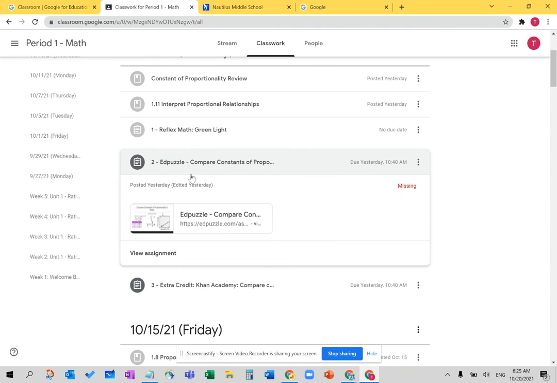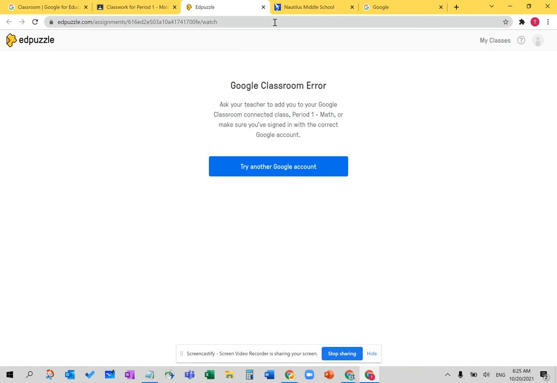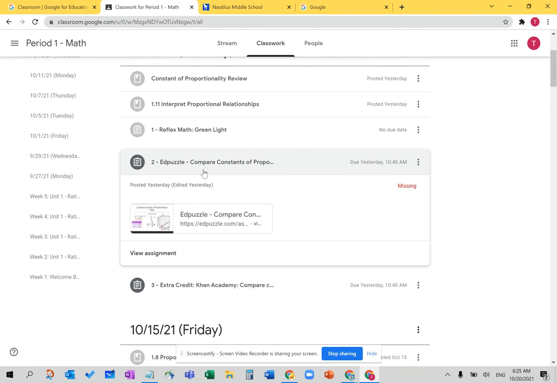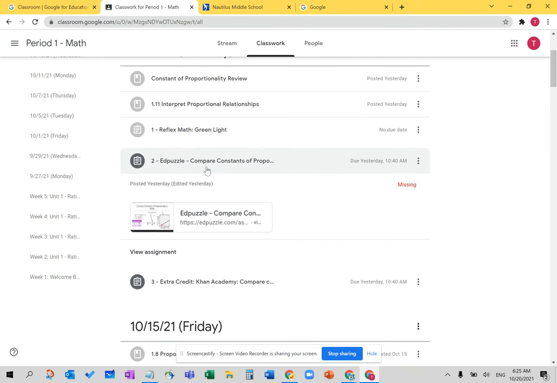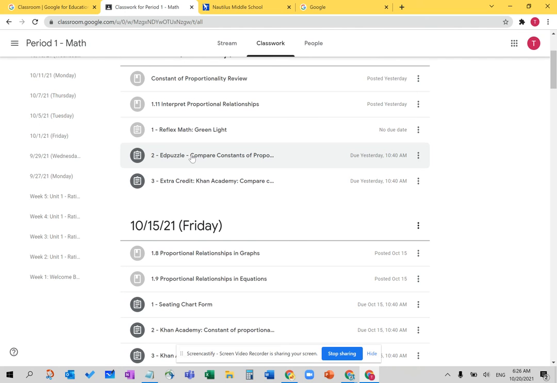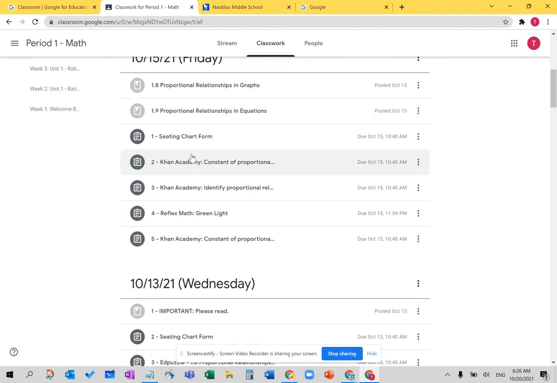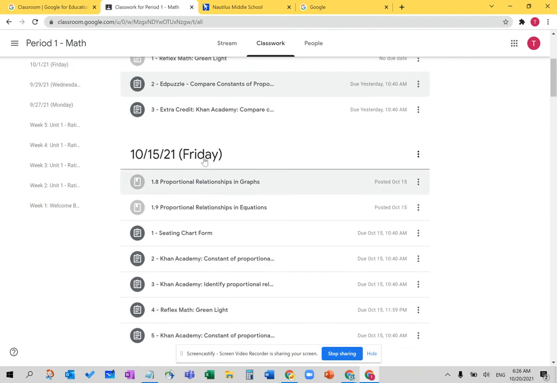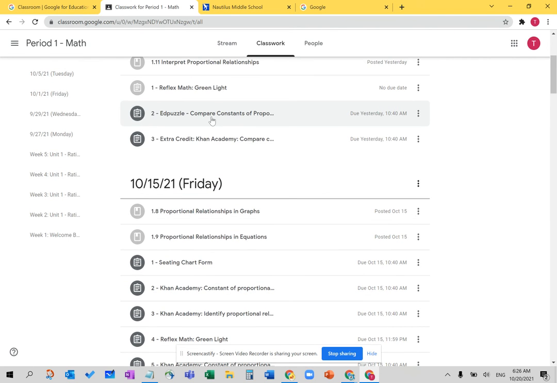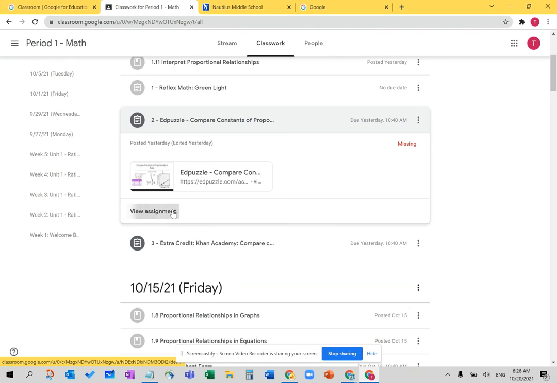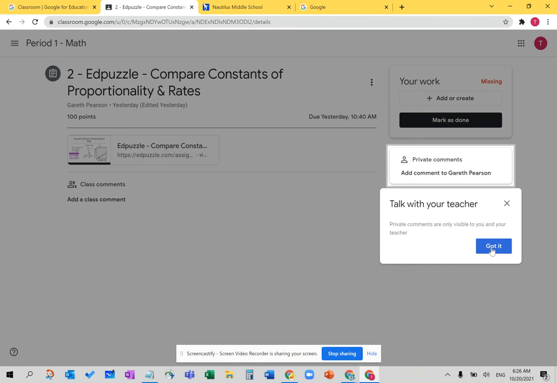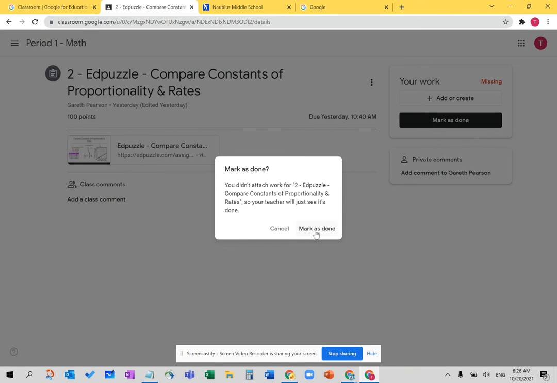Then the other assignments, for example, there's an Edpuzzle assignment. So you just click it and boom, click the link. It'll go straight to Edpuzzle. Here we have a small error because I didn't create an Edpuzzle for this testing account, but there you go. So the basic idea is Google Classroom is how you can find and access every single one of your pieces of classwork. So let's say that this Edpuzzle, you did it. Okay, again, when you're done, just mark it as done.